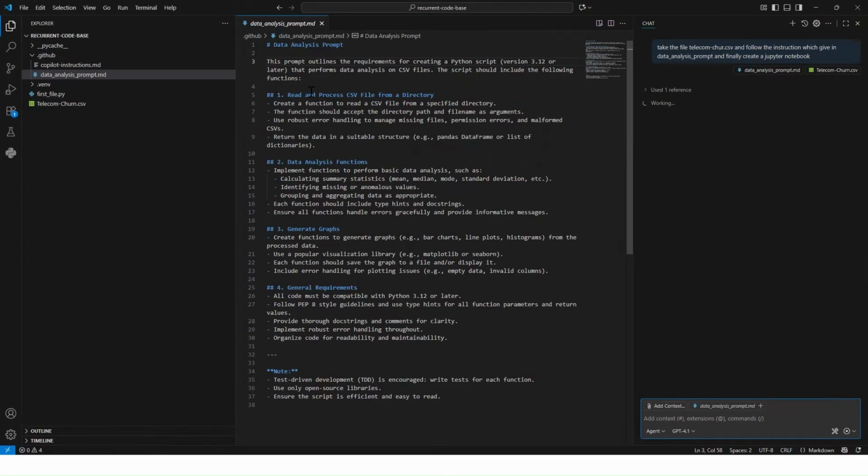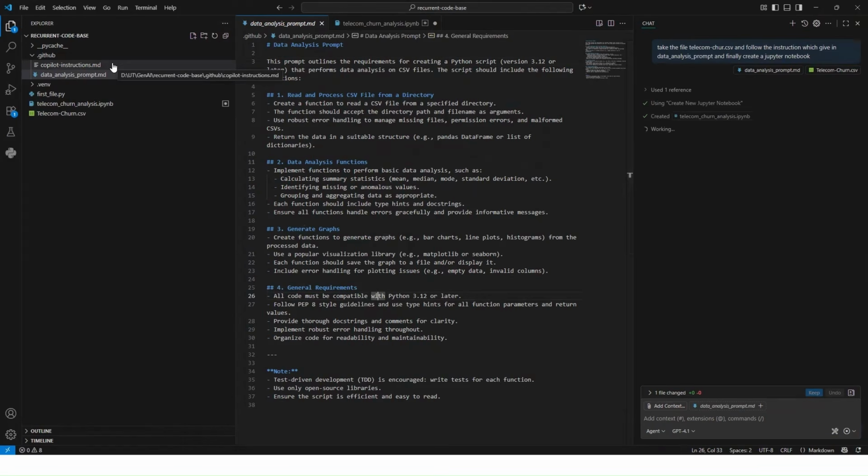Till then you can see I just mentioned the four different steps, and the last one is just a note. Key: read and process the CSV file from a directory and do the data analysis and generate a graph. And the general requirement is that you have to follow the instruction. But at the same time, I also mentioned the copilot instruction.md as well. So that is also followed, whatever instruction I have given in the copilot instruction.md.